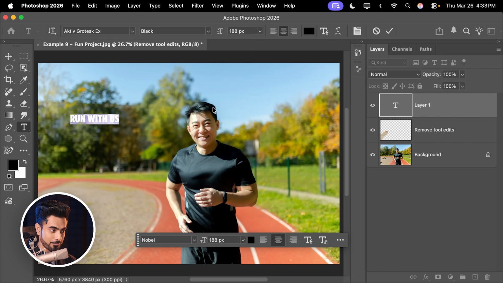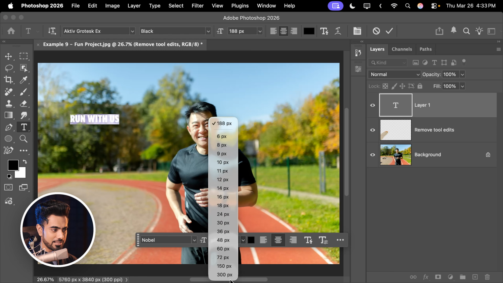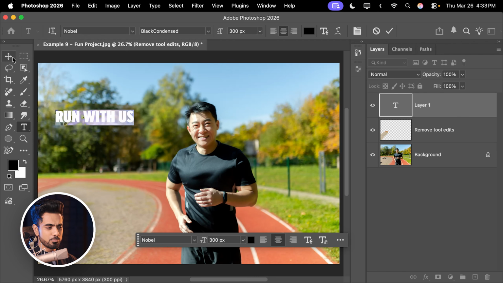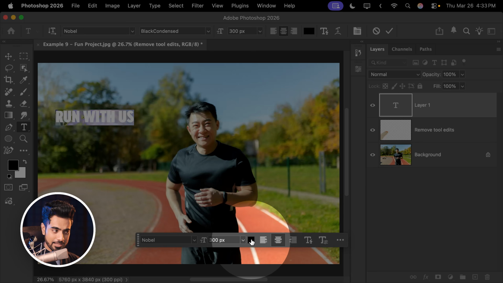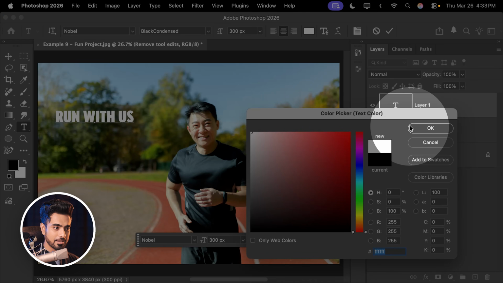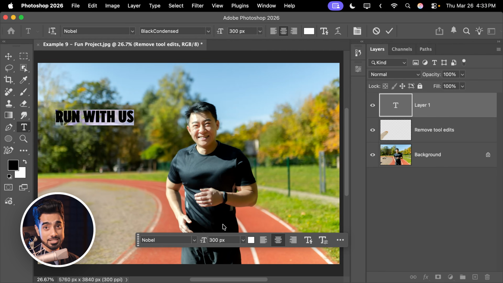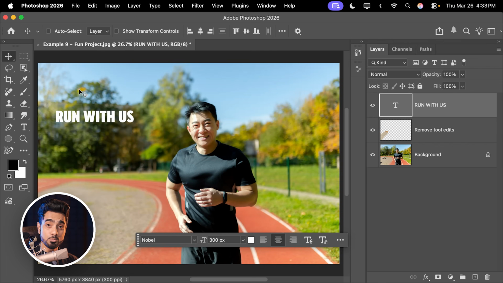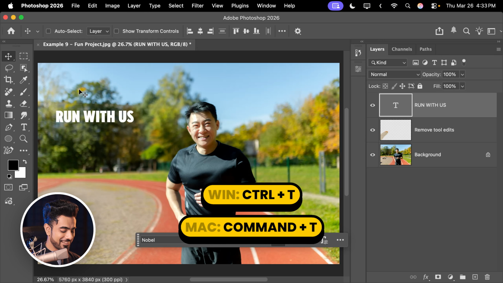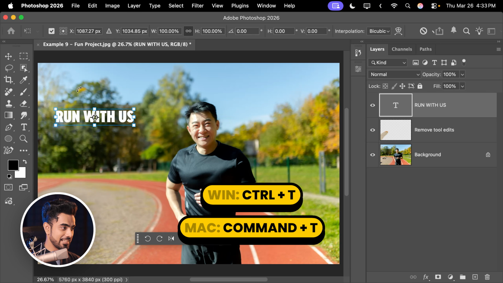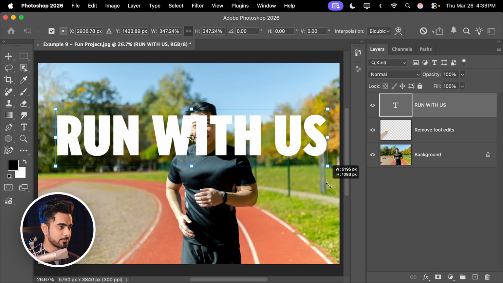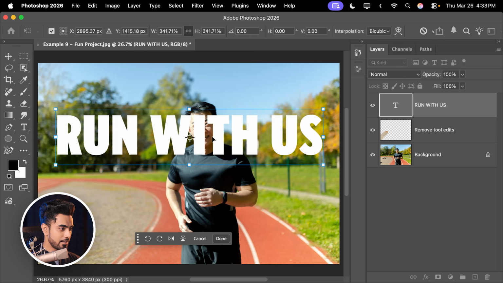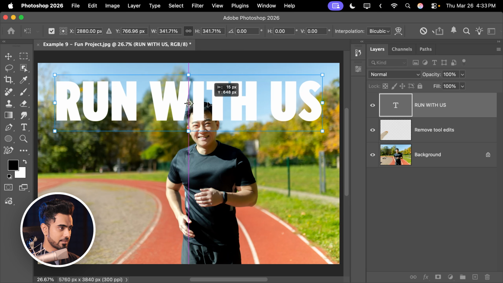Let's select this font. Now you can also, of course, change the size from here or with the move tool, that's up to you. And maybe I'll change the color. Let's click here, change the color to white and hit OK. Very convenient, all in one place. Now let's select the move tool. With the move tool selected, remember how we made things bigger and smaller? Control or Command T. Let's make it bigger and place it right in the center.